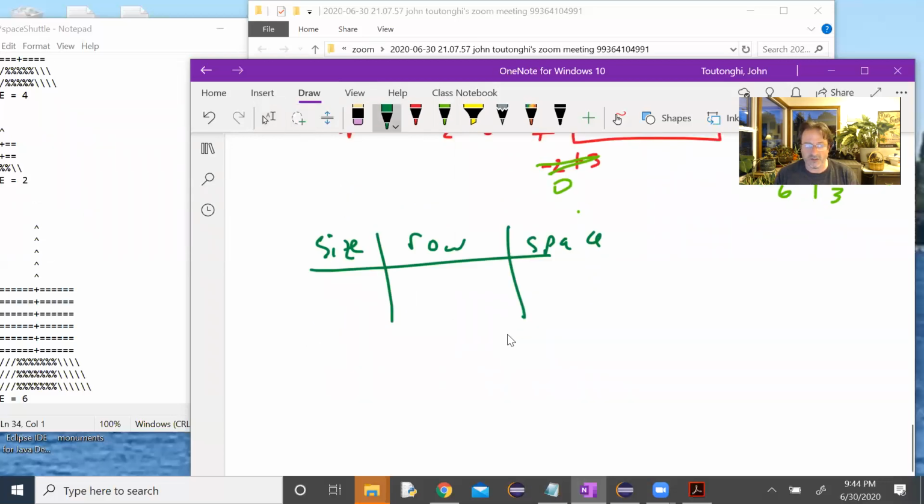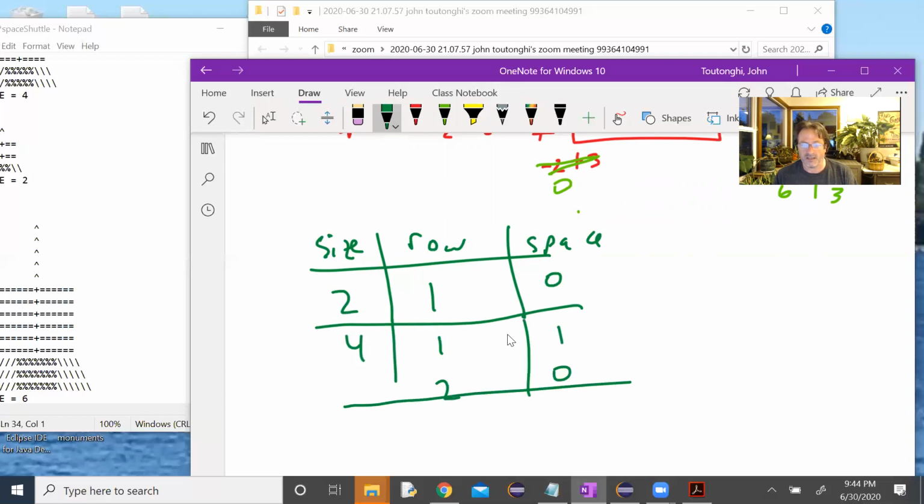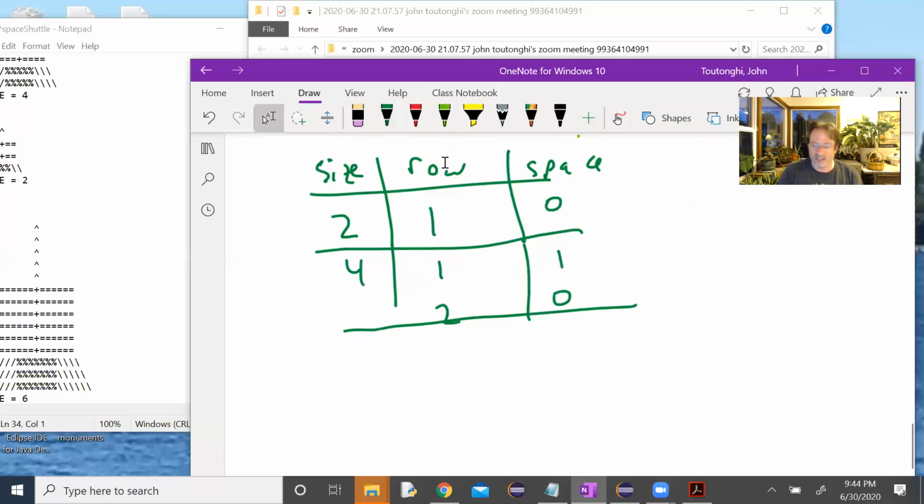Size 2, there is only 1 row and there are 0 spaces. Size 4, we have to look at 1 row or 2 rows, and there are 1 and then 0 spaces. And size 6, I'm just redrawing that same table. You have 1, 2, or 3 rows, and you have 2, 1, 0.